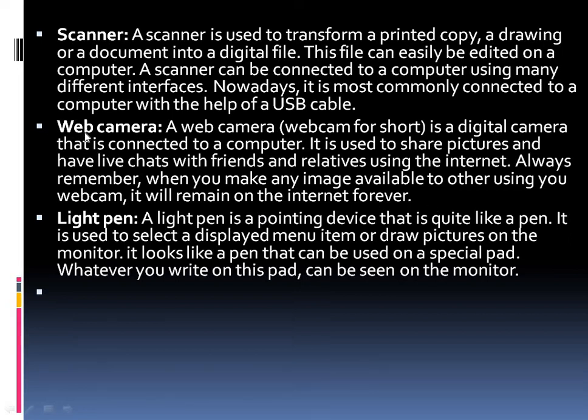Students, if you want to chat with your friends face to face, if you want video chat, you need a web camera. Web camera is connected with internet and it allows you to chat with your friend and you can see each other in video format. So whatever images a web camera takes, it is forever on internet. Your images are recorded on internet.